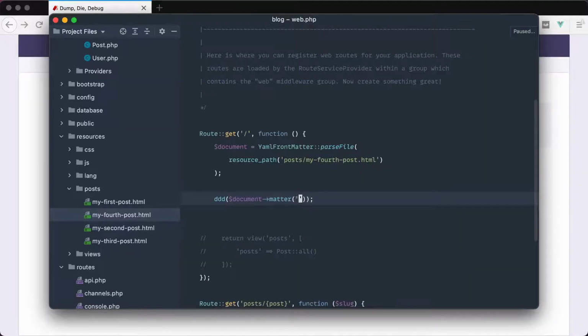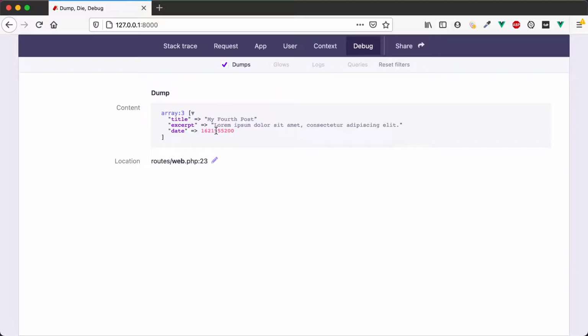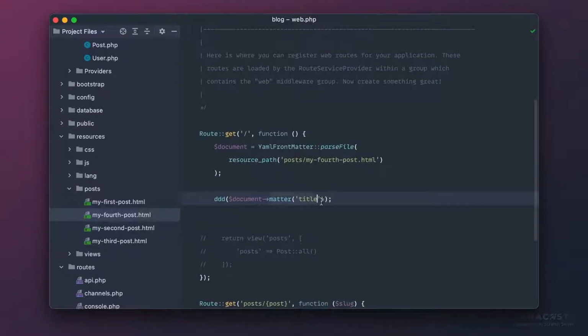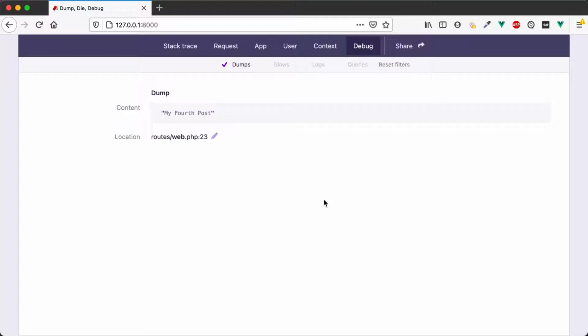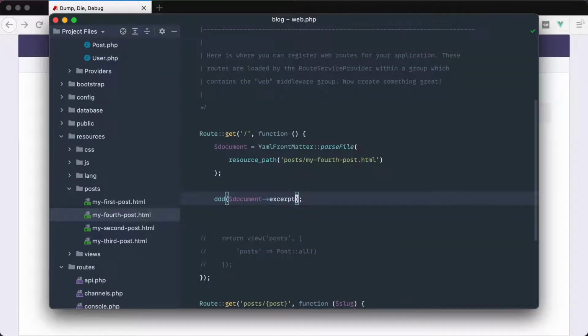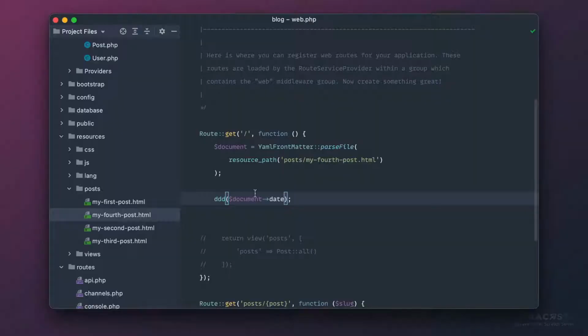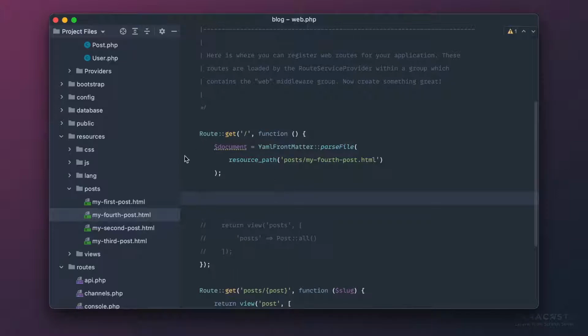I think we can also give it an attribute name. Yep. Or, like we mentioned, it also has that magic property access. So if I simply said document title, that's a little nicer to write, and we get the same thing. So there's the title, there's the excerpt, and here's the publish date. This is exactly what we need. Okay, so now, how would we parse all of these files?